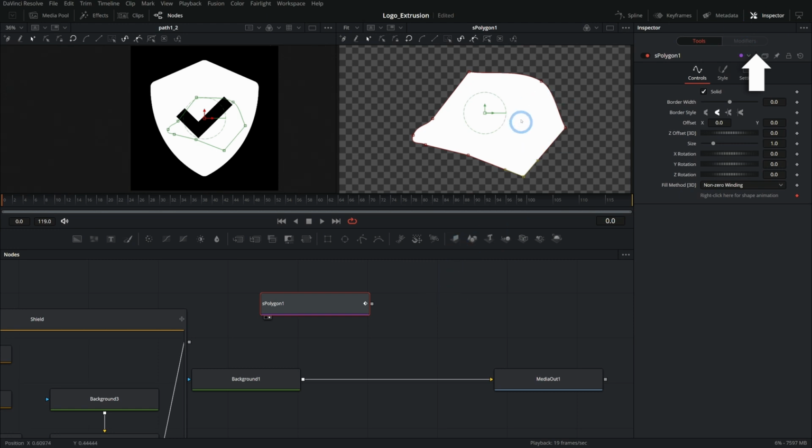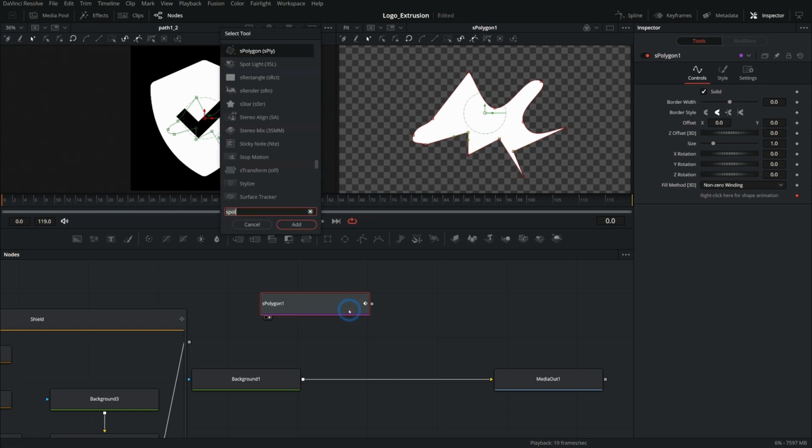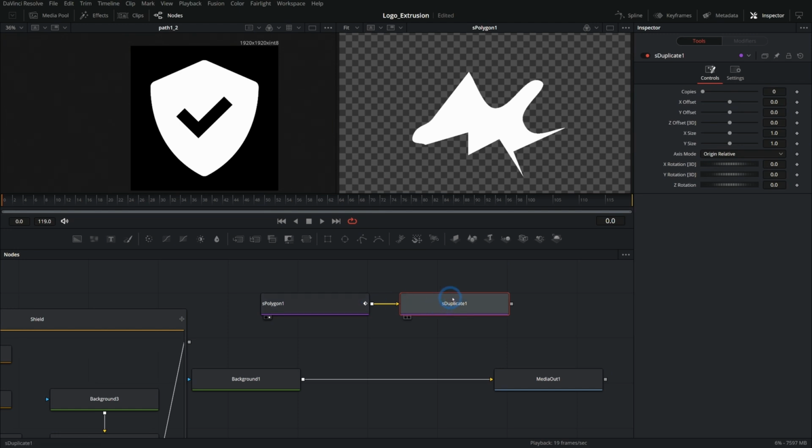But this is really cool because we're able to do a lot of neat stuff with this polygon mask. We can make this whatever shape we want, and we can run it through filters like S duplicate, you know, which will make multiple copies of it. And you can do all kinds of fancy things with shape nodes.